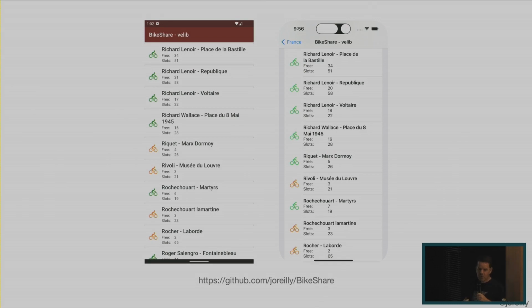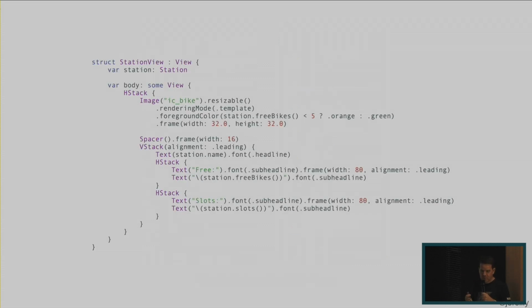Before we show the SwiftUI and Compose code for the rows themselves, just a quick recap on what we're trying to show here. We have a row with a tinted image representing how many bikes are available, and then a column containing the name of the station and availability info. And this is what the SwiftUI code looks like for this. A lot to unpack here. We'll show a Compose equivalent next, and then show a trimmed down version side by side to illustrate the comparisons.